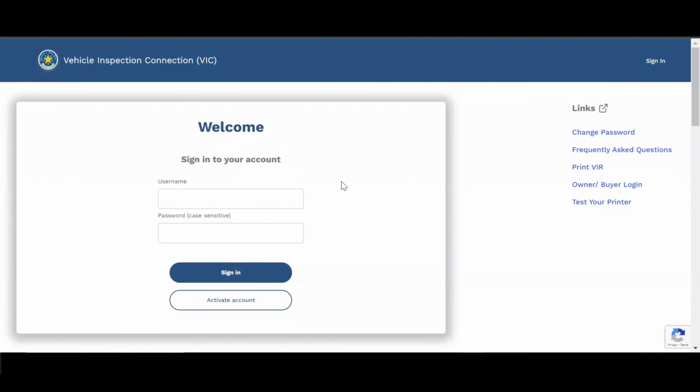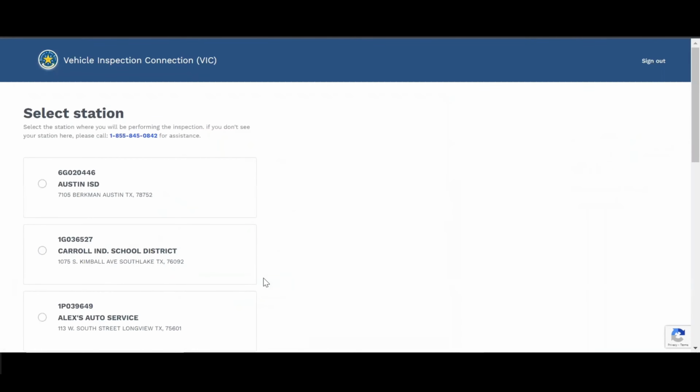To begin, you'll need to navigate to the Vehicle Inspection Connection landing page and enter your username and password. Please note that the password is case sensitive. And once you've successfully entered your credentials, select Sign In. On the Select Station page, select the station where you are performing your inspection. And once complete, select Continue.